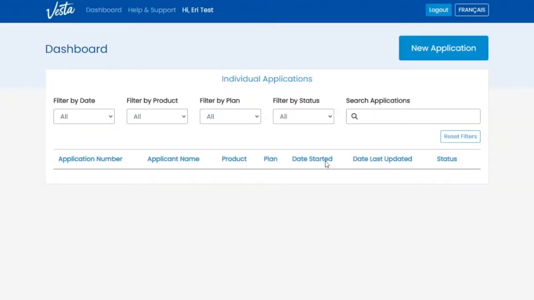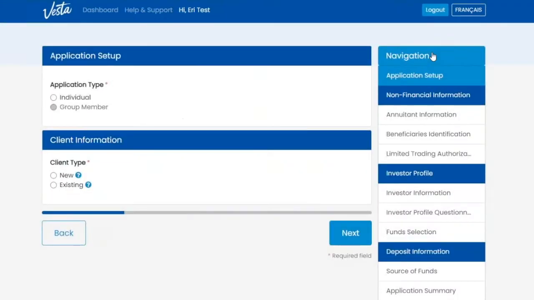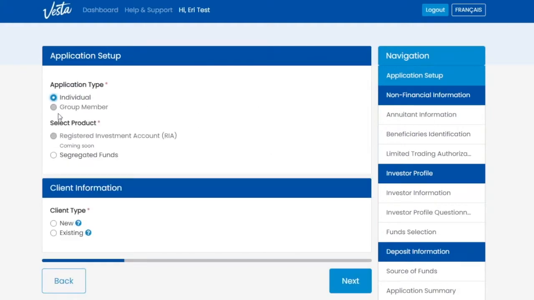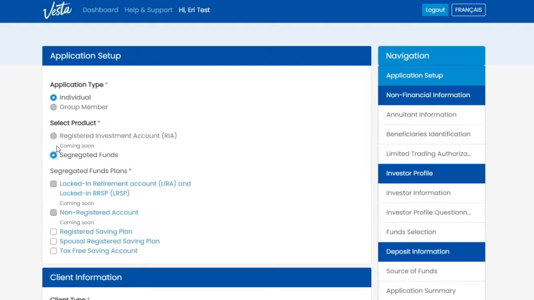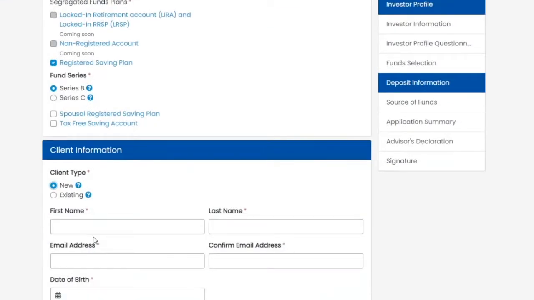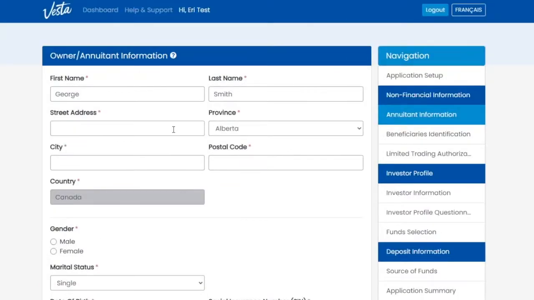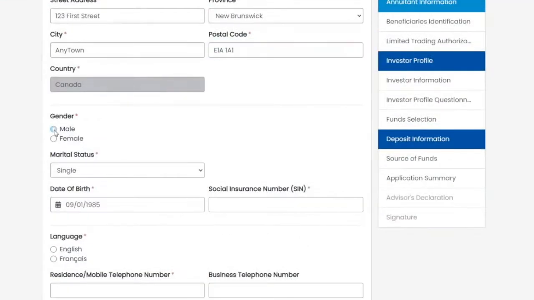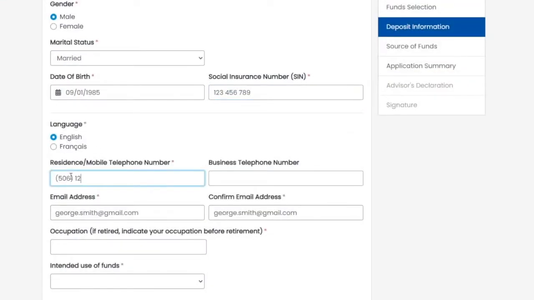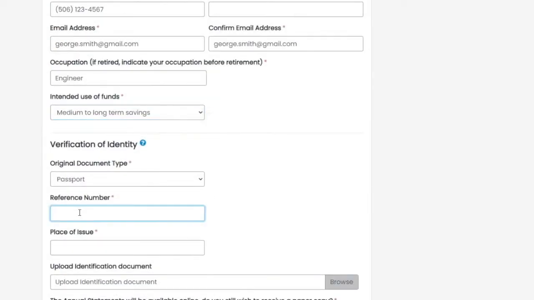Once you're logged into your dashboard, click on New Application to begin the application process for your client. First, you'll set up your application by choosing your application type and which product they're interested in. Then you'll proceed to fill in your client's information, starting with whether they are a new or existing client, followed by their personal information, which includes details such as their mailing address, birth date, social insurance number, and more. You'll also be asked to provide a means for identity verification for your client, such as their passport information, before moving on to the next step.